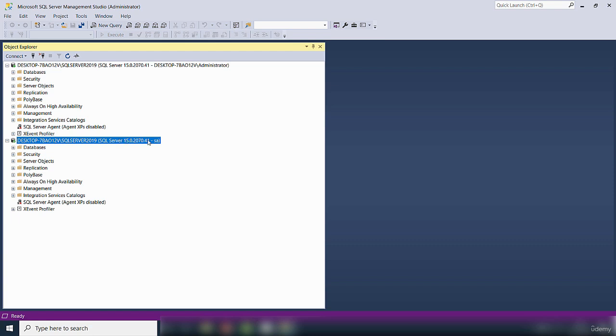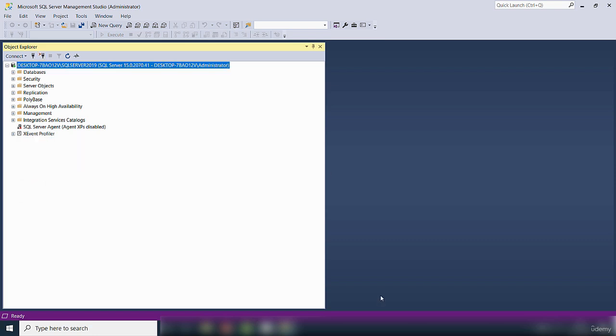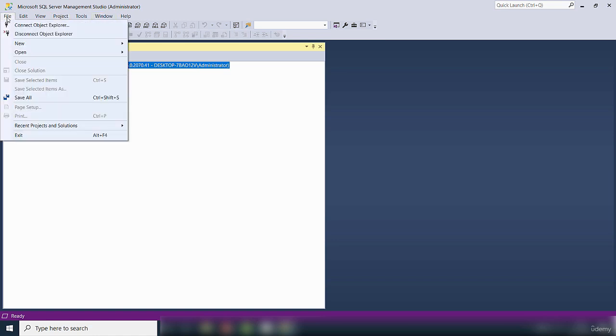So to disconnect from a particular instance, while the instance is highlighted, there is an option here to disconnect. I just click on it and that will disconnect from the instance. If you want to disconnect from all your instances, you can just click on this icon here that says disconnect. That will disconnect from your instances, and then to exit the Microsoft SQL Server Management Studio, you just click on File and there's an option here to exit.